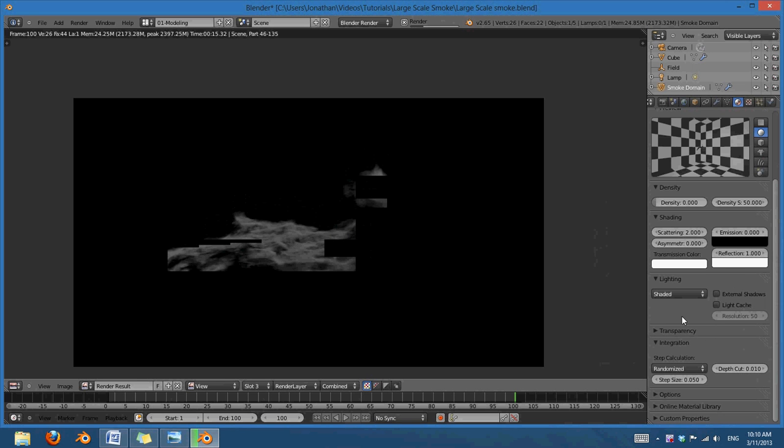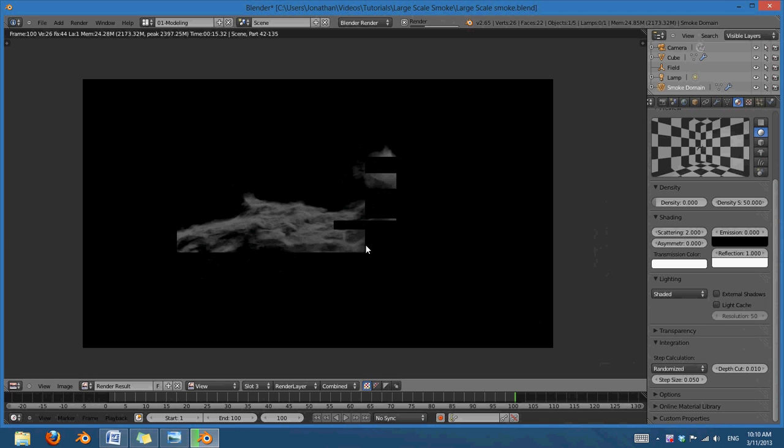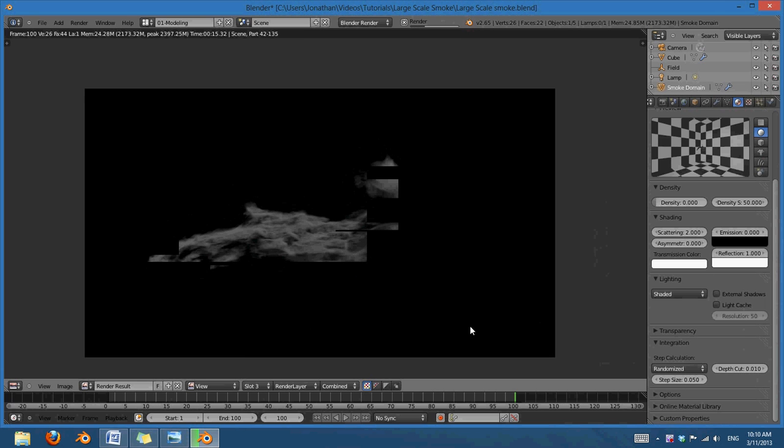One thing to note is that this is pretty much influenced by the step size. So if you uncheck the light cache or set it really high, and you set the step size really low, it's going to take an awfully long time to render. On my computer, and I have a fairly fast computer, it would take maybe 2 hours to render something if I set this super low. So definitely be careful with that.